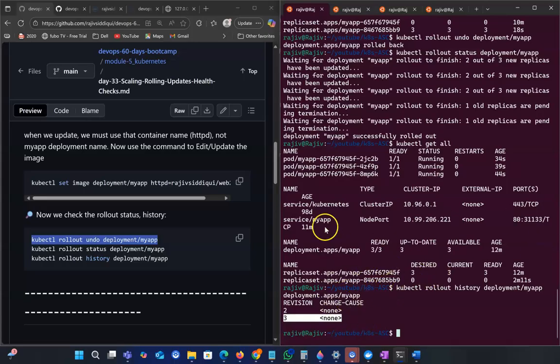So we are doing updates and scaling of our pods, and this is basically the manual way. In the next video I will show you how we can do this automatically. Before that, let me take everything down. So kubectl delete deployment.